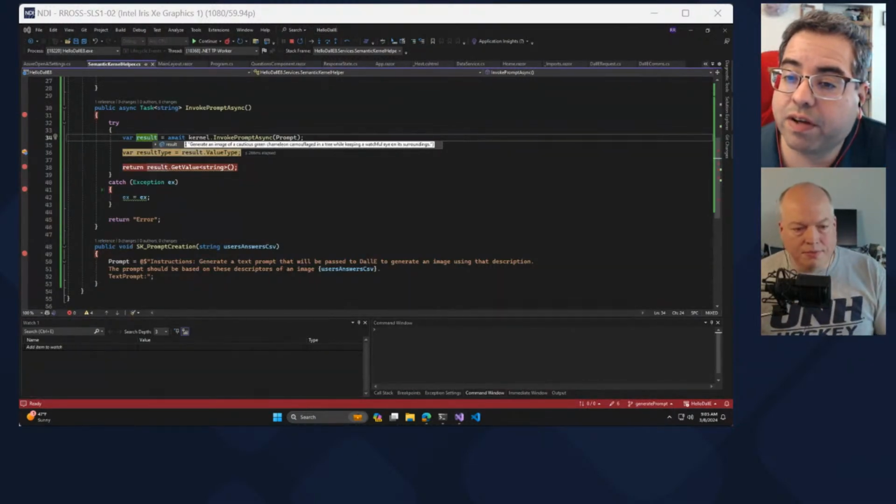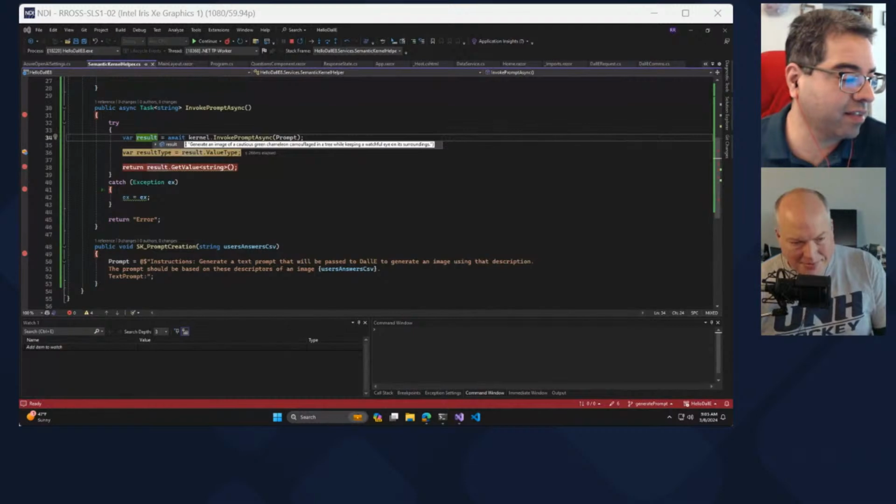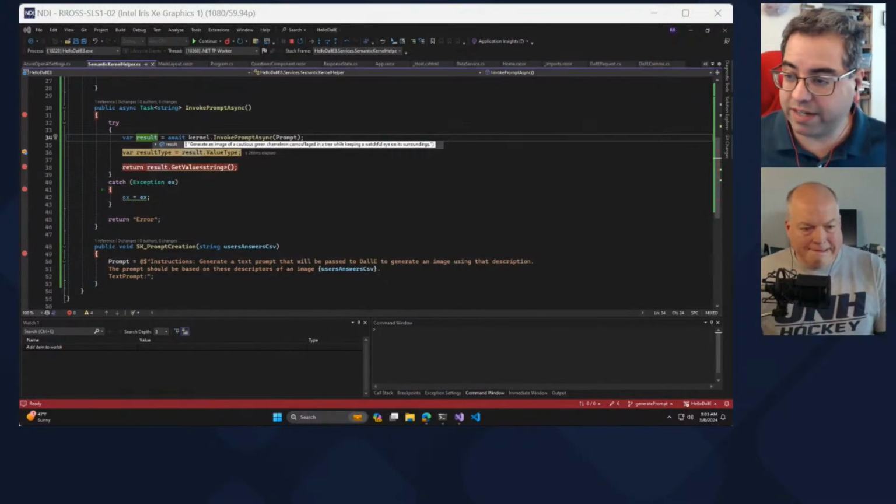Generate an image of a cautious green chameleon camouflaged in a tree while keeping a watchful eye on its surroundings. And that's because you said cautious and green, right? Yeah.